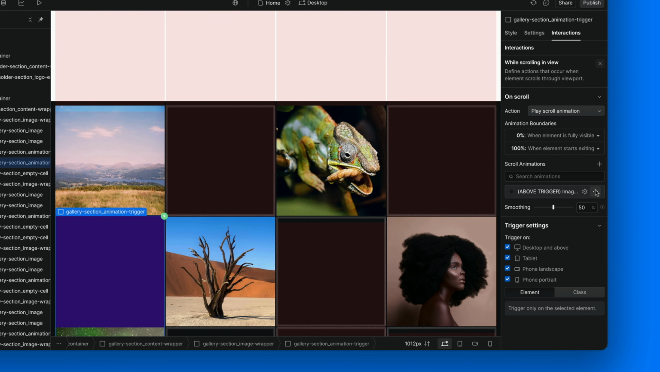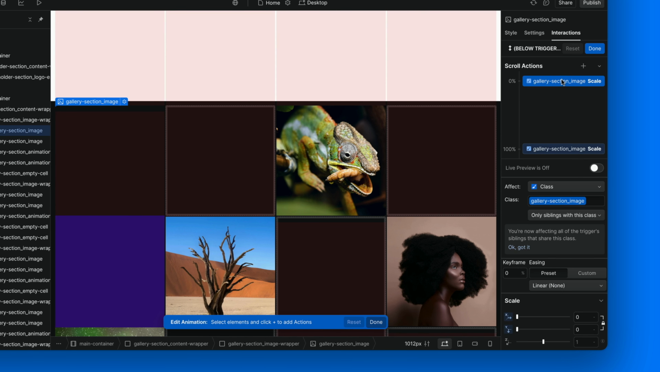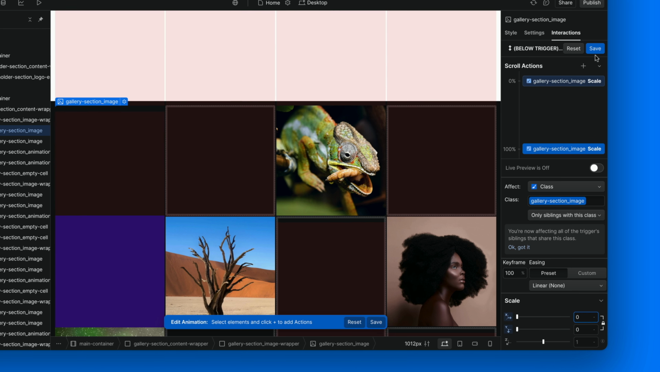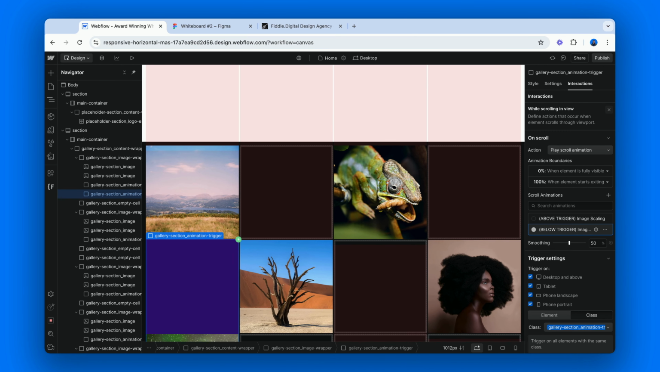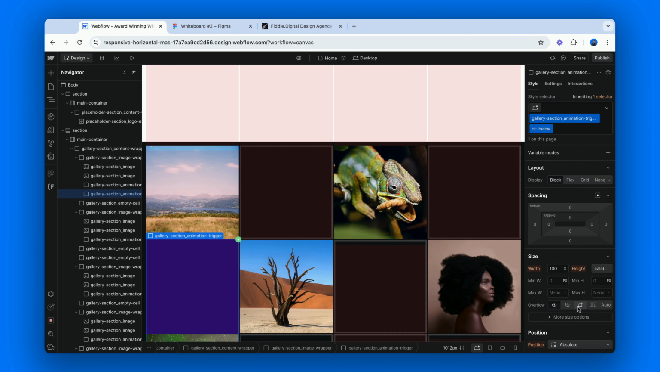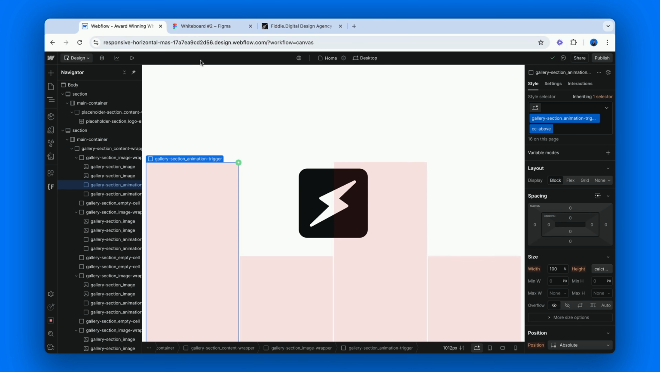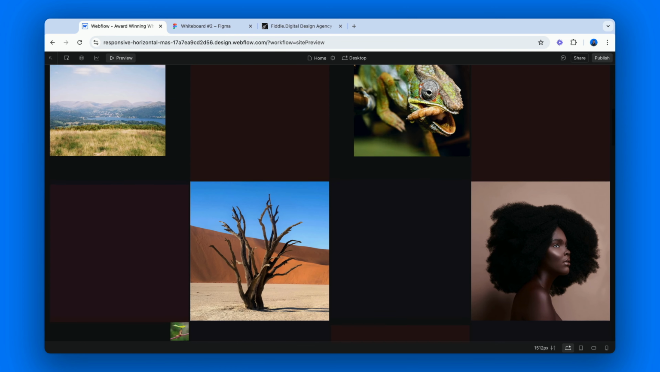Now, duplicate the animation that we've just built and give it the name below trigger image scaling. We only have to invert the scale transform values, 1 at the 0% keyframe and 0 at the 100% keyframe. Finally, after selecting class from the trigger settings, let's copy paste the trigger into all the grid cells and set its opacity to 10%. If we toggle preview mode, we can see that the animation that we've just built is not really doing its job.